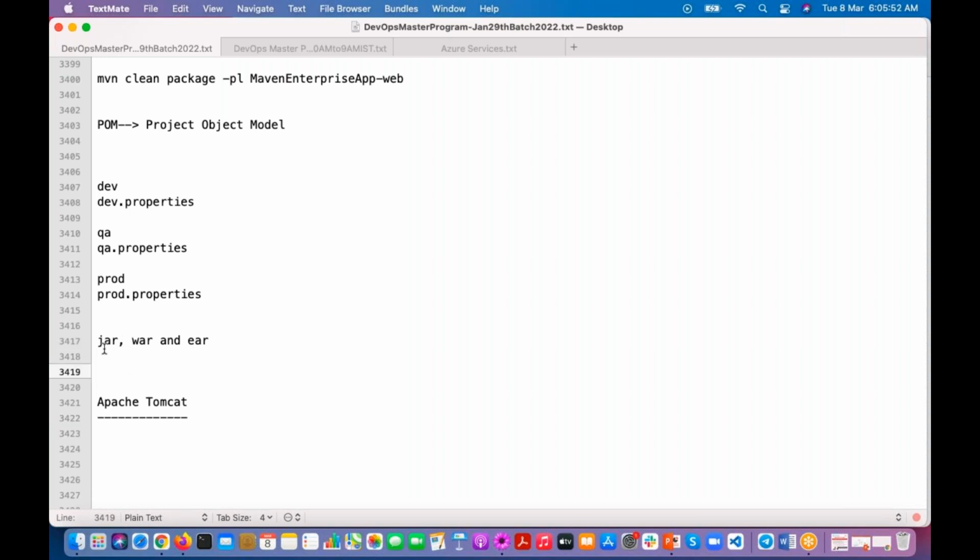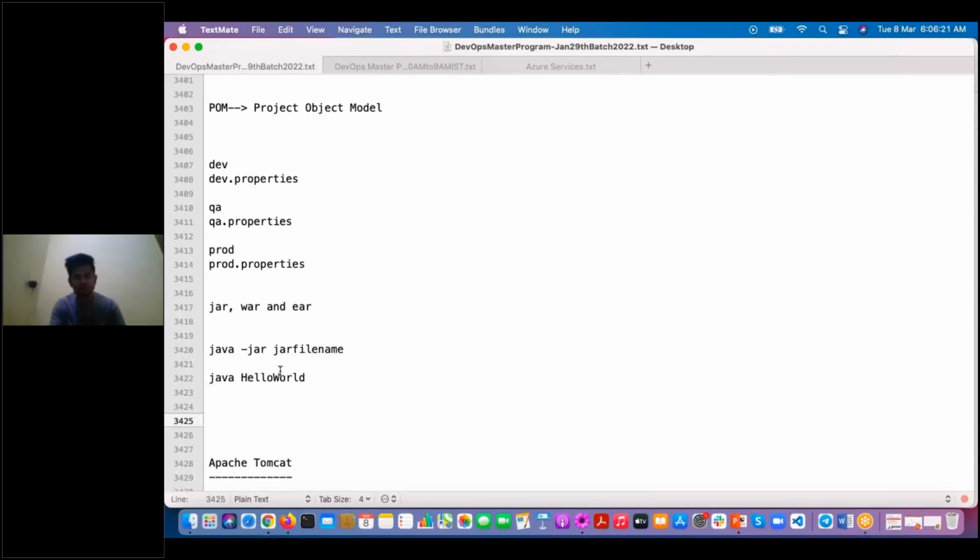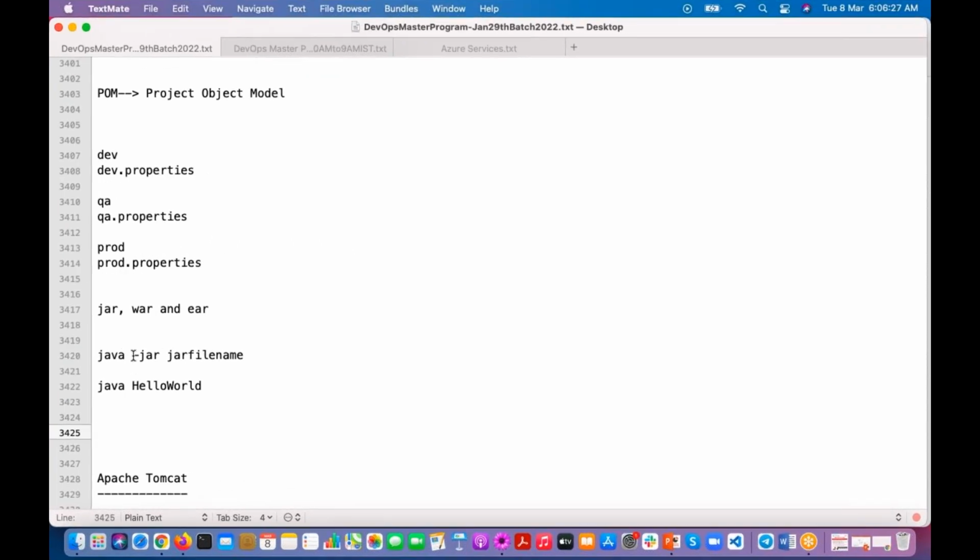So for running the jar file, we can use the Java command, java -jar file name. To run the jar file, we are going to use the Java command. Even if you want to run a Java class, we use the Java command, java HelloWorld. Already we discussed it. So if you want to run the jar file, we are going to use one option called -jar.